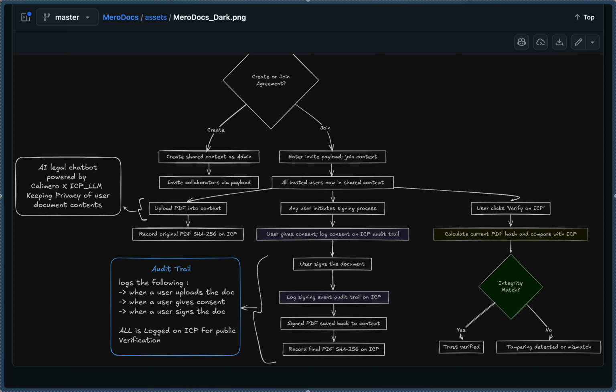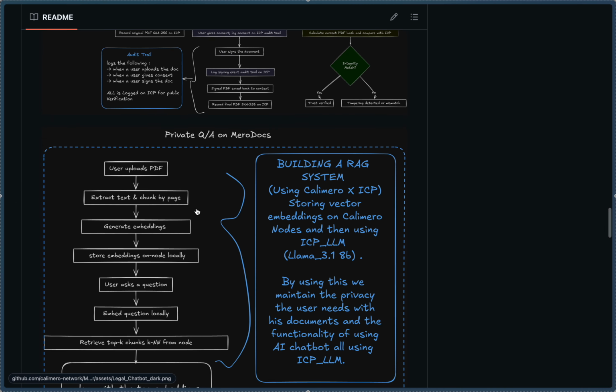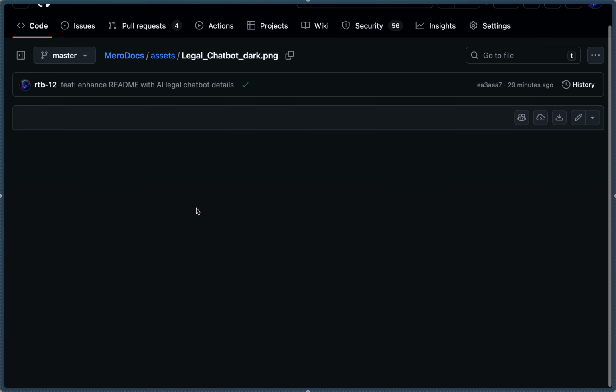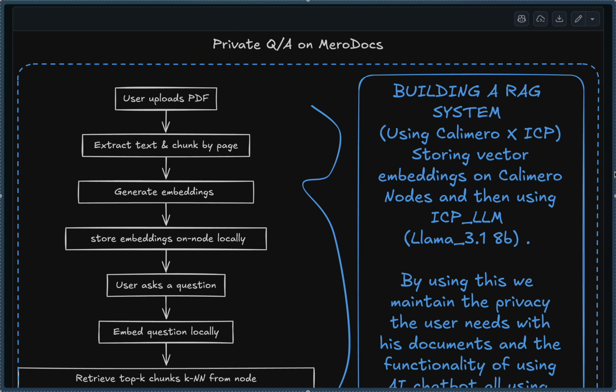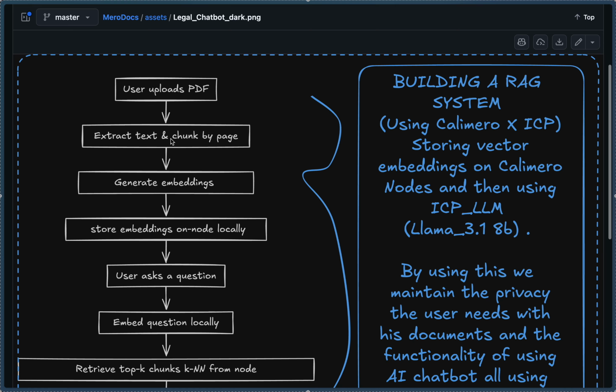Next comes the new feature that we have introduced in this part. That is the private AI chatbot. Let me show you the second part of how we have maintained privacy. What happens when a user uploads a document? We have built a secure RAG system using Calimero and ICP. What we are doing first is, when you upload a PDF, Merodocs extracts the text, chunks the document, and generates its embeddings locally. Then these embeddings of the document are stored on the Calimero node. All this data is stored on the node itself. The data is private, and the document's state stays in the control of the users.